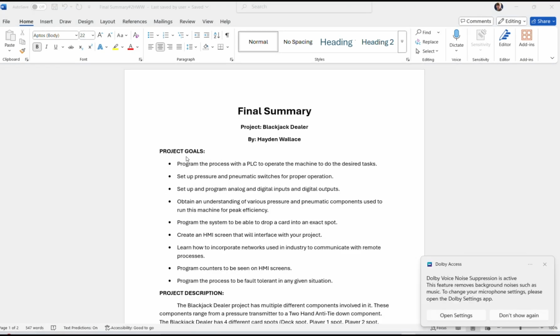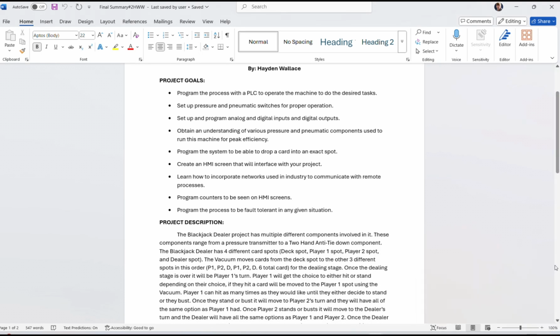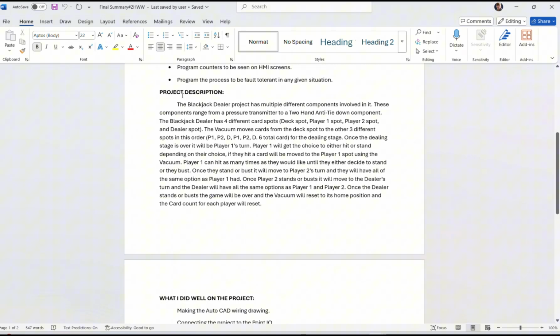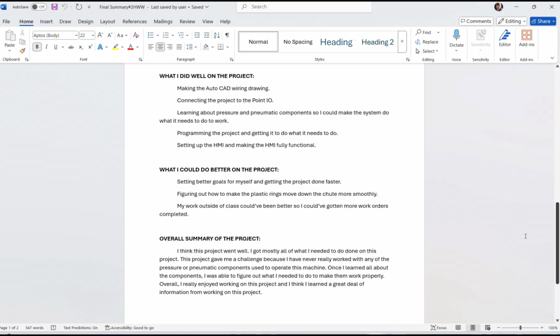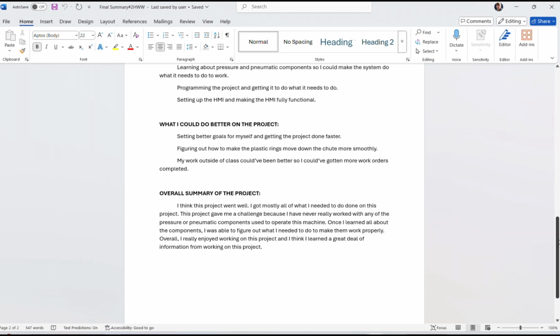Next will be my final summary. There's the project goals right there. Next will be the project description right there. Next will be what I did well in this project, as you can see there, and then what I could have done better, and then the overall summary of the project right there.